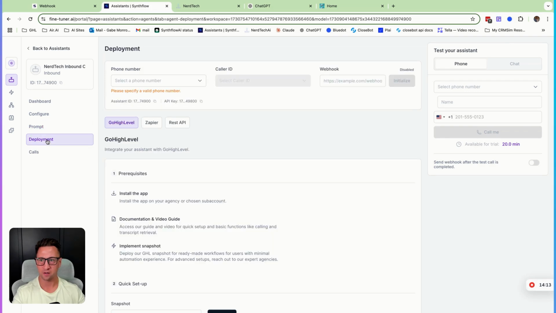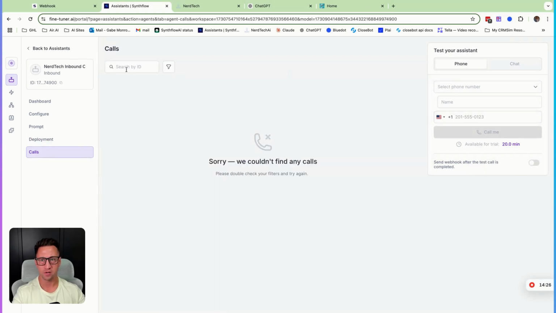Under deployment here, this is where you'll see your phone number show up after you connect your Twilio account. And then the webhook is how we connect it to Go High Level, which I'm going to show in the next video. The calls section is going to be a history when you actually start making calls.